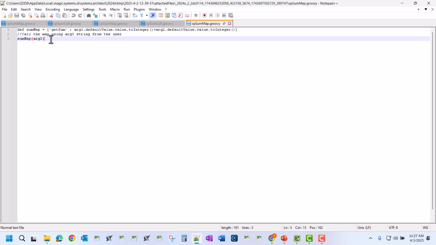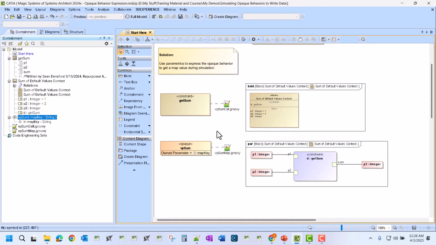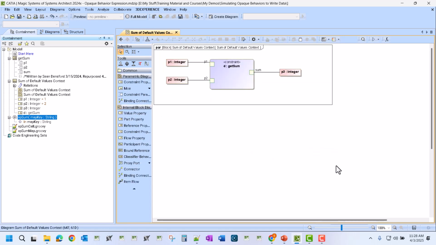So sum map. And the reason this is important is because in the simulation, we are going to run this map, and then we are going to call ourselves, and we're going to pass in this getSum. So where do we do that? This is where we move over to a constraint block. So this constraint block is right here. It's called getSum. So again, we have these two integer values that are being passed in, and then we have a sum that's being passed out.